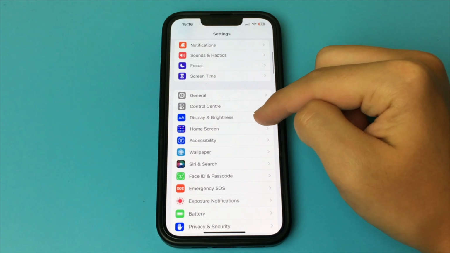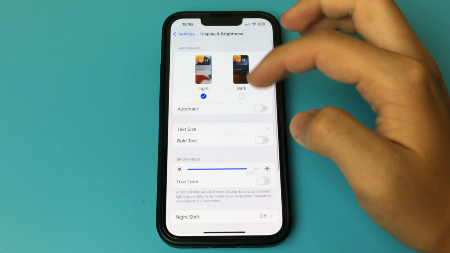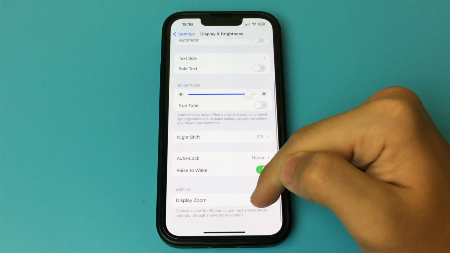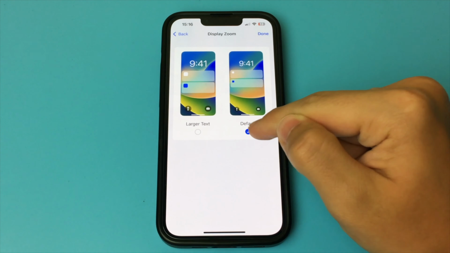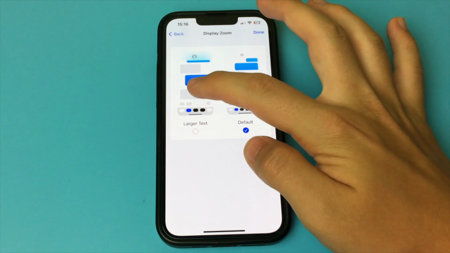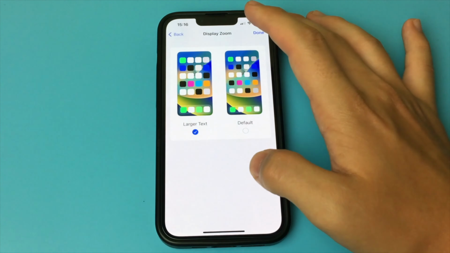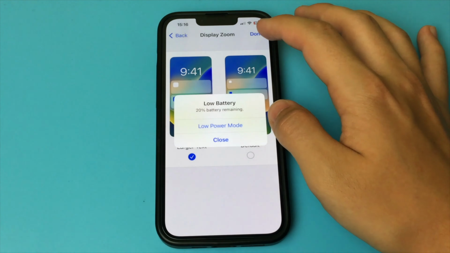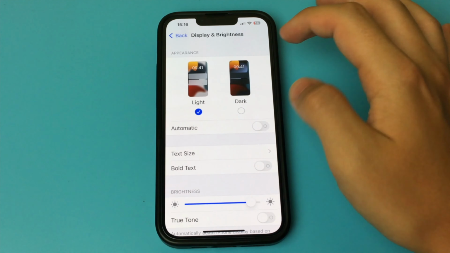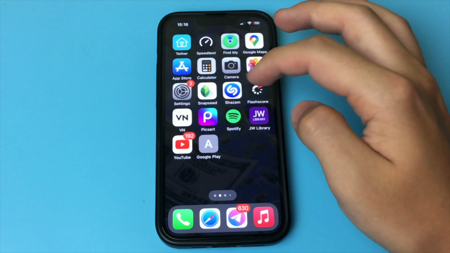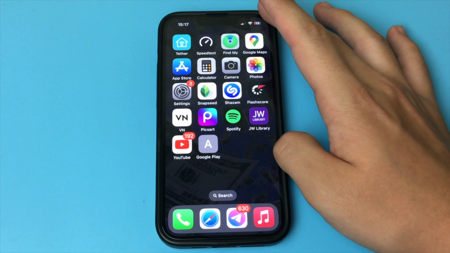To do this, you go into the settings of your iPhone. Then you go down a little bit further and select Display and Brightness. And then you go down to the bottom and click on Display Zoom. Press it. On my iPhone, it's set to default. But if you tap Larger Text and you click on Done, click here, wait a couple seconds, the device restarts.